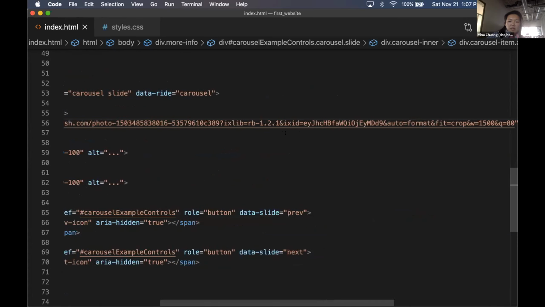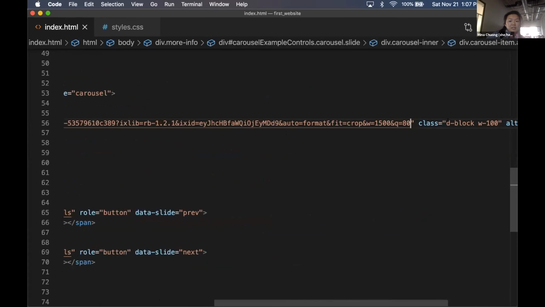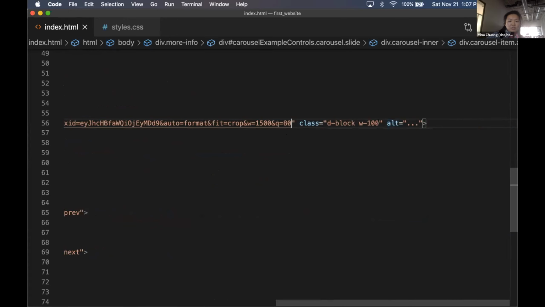Yeah, actually, let's go ahead and see if we could manipulate the size of this image so that it's smaller. Yes, please. Thank you. Sorry about that.